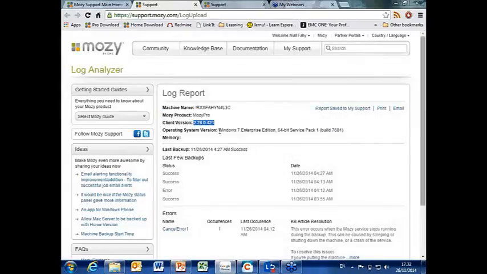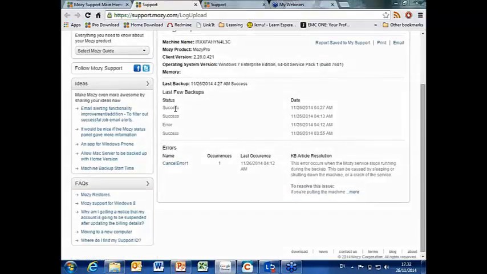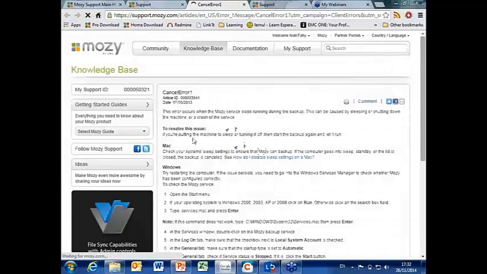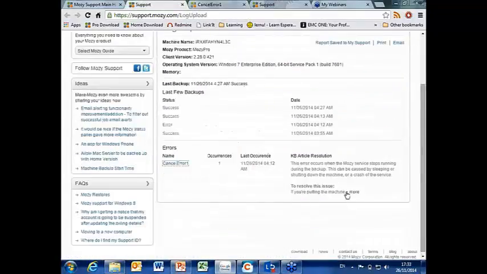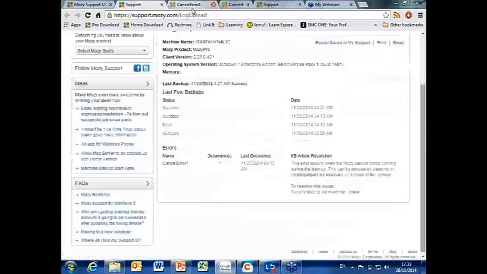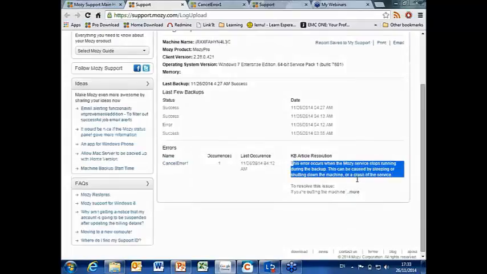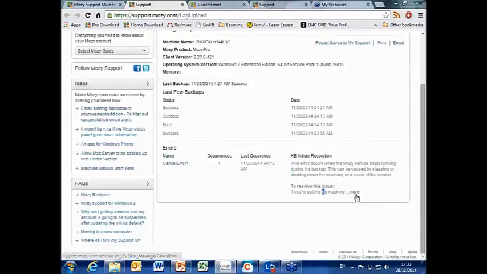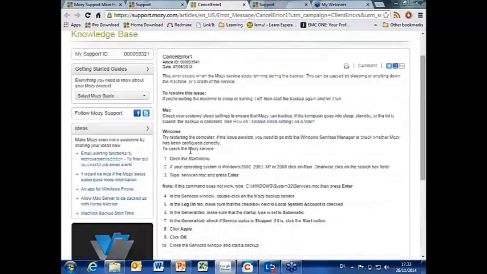Here's my machine name, the version of the software I'm running, and the operating system I'm running it on. As I can see here, in my last 4 backups, I encountered an error earlier today, not too long ago. It's a purposeful error, and I can see what the error was. If I click on the hyperlink there, it takes me to the relevant knowledge base article. I can also read more. It gives a small bit of the article here, but if you want the full article, you just click more or click on the name of the error, and it will bring it up for you.